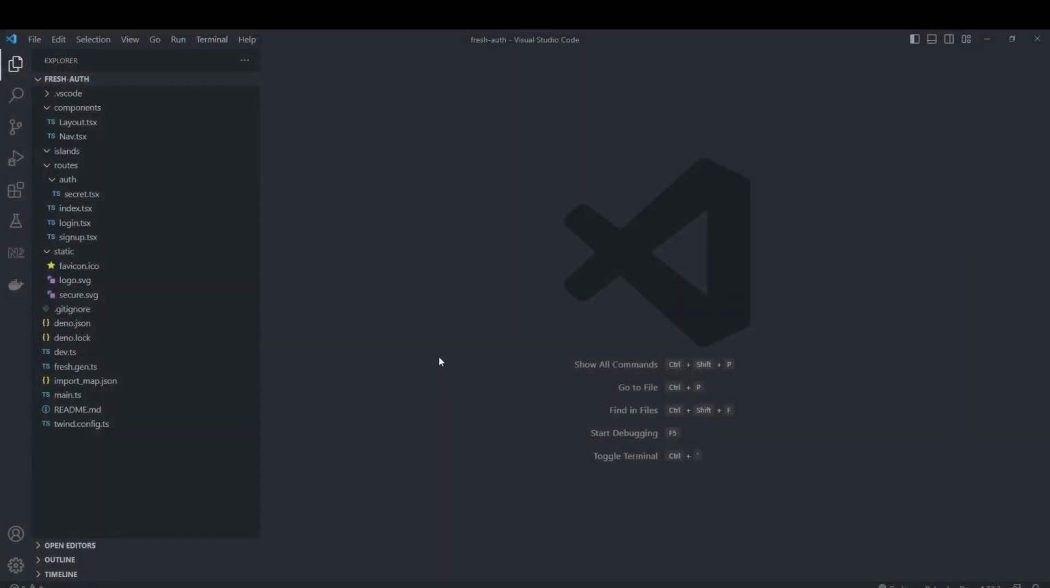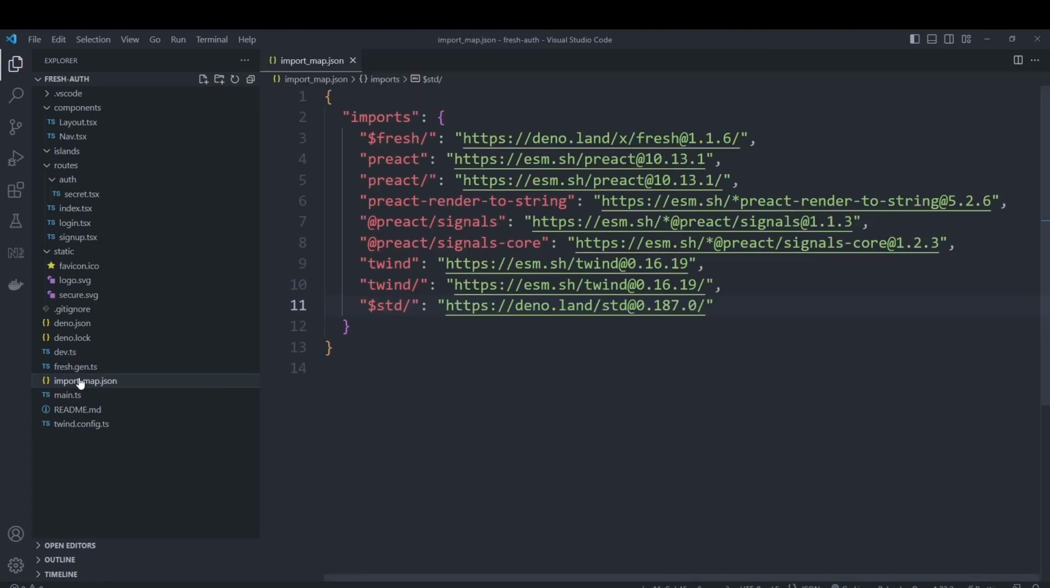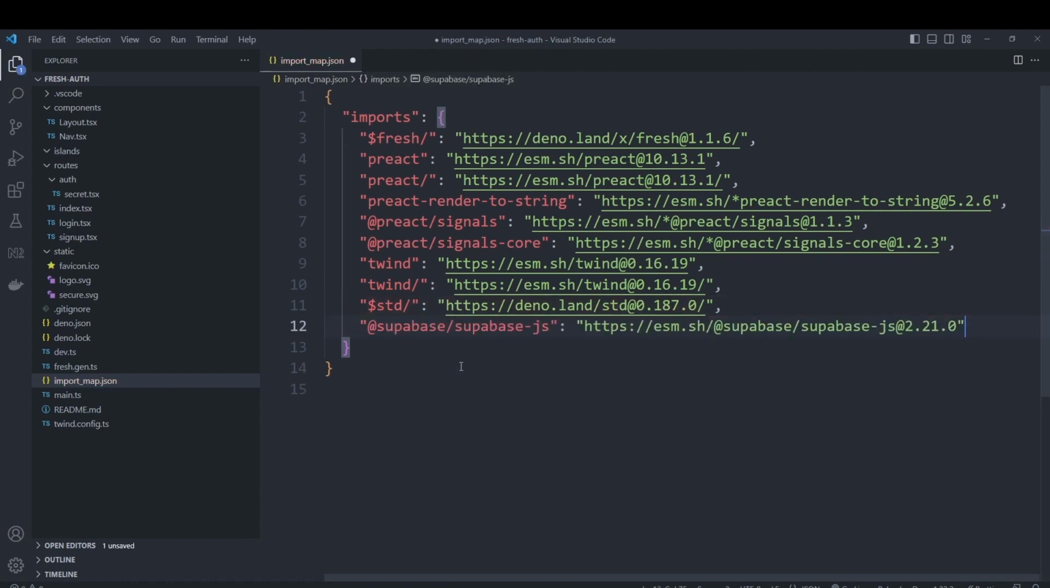We'll need to add a dependency to our project to make use of Supabase. We can go to import_map.json, and at the end we'll add the Supabase.js dependency. I'll be using version 2.21.0 for this project.